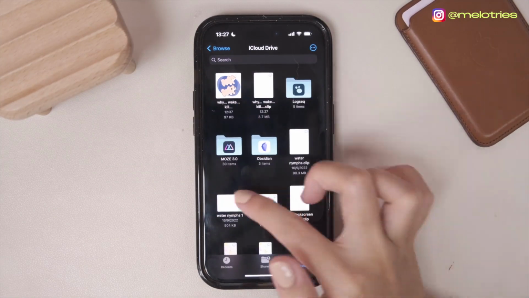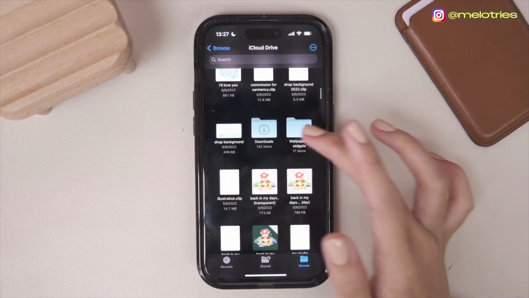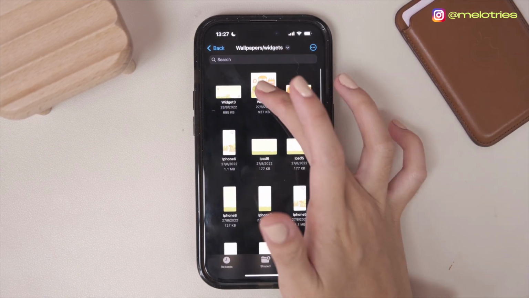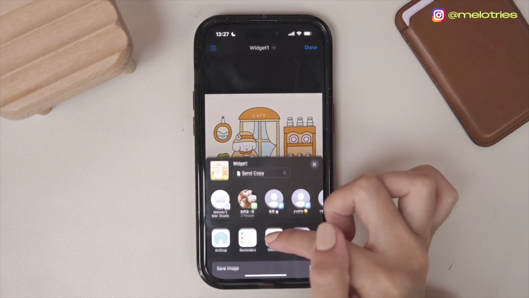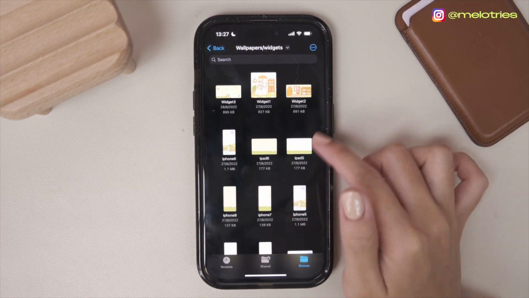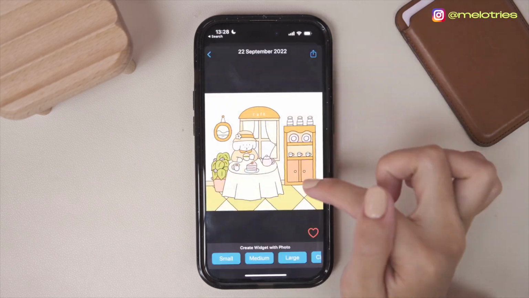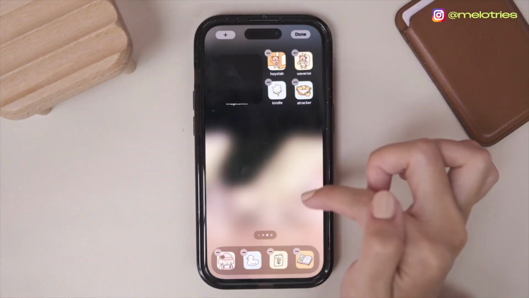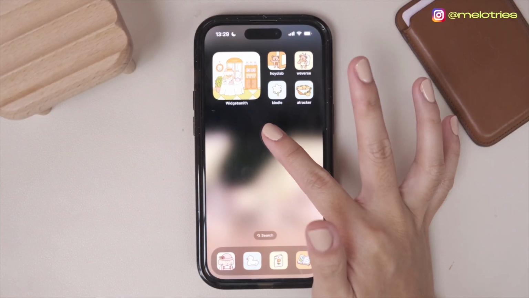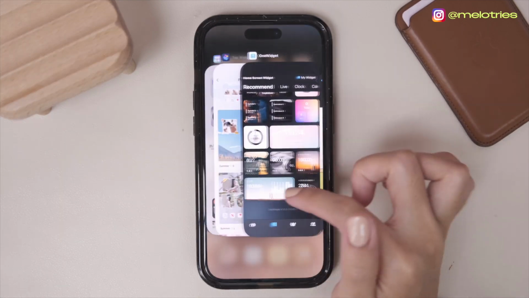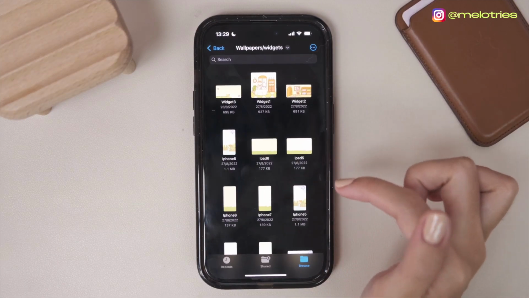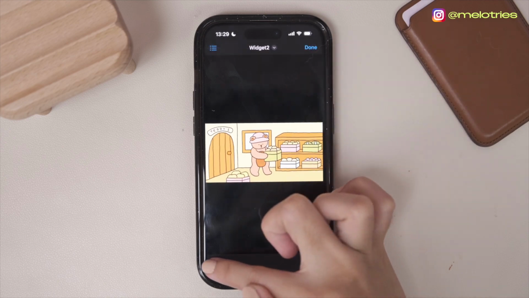And then we're going to download the widgets that this set came with. I'm gonna just save them with Widgetsmith. And then we have a little design. And then for the middle, we also have another widget, so we're gonna also add that.